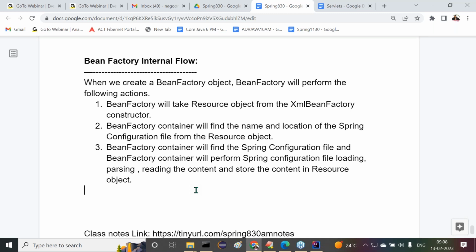This bean factory is able to find the Spring configuration file from the resource object, performs loading, parsing, and reading the content from the Spring configuration file, and maintains that Spring configuration file data in the resource object. That's it. Encapsulating Spring configuration details in the resource object is the meaning of what bean factory does at the time of startup. This part is completed.